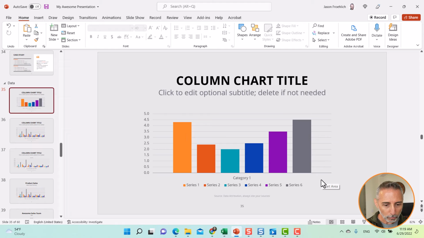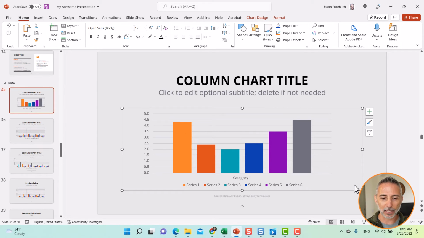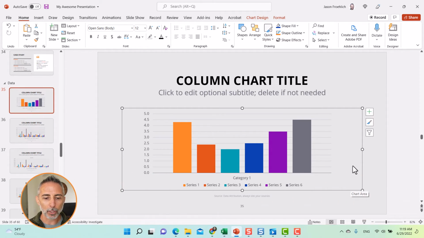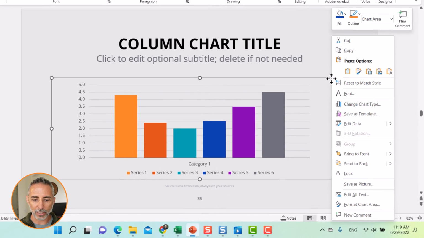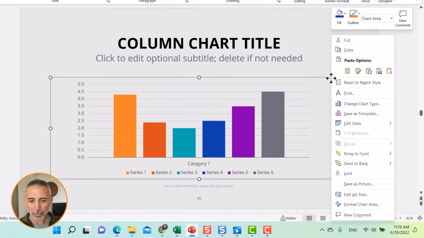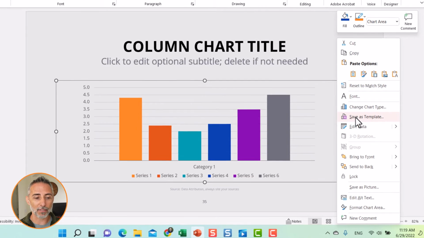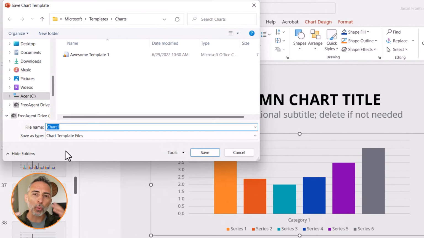All right, so if I want to keep this chart template, I'll just select it by left clicking on it, and then I'm going to right click on this, and you're going to get some options. It's going to give you this option right here to say Save as Template. I'm going to click on Save as Template, and now it saves it within PowerPoint where they save templates, where the templates are. So you can see where I was there.